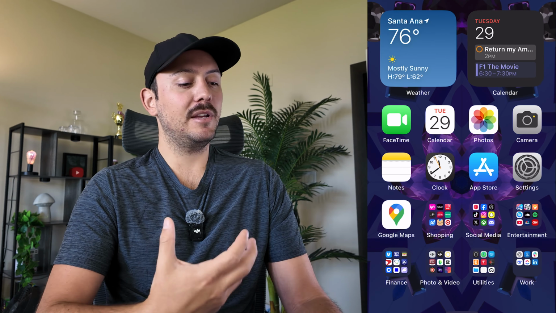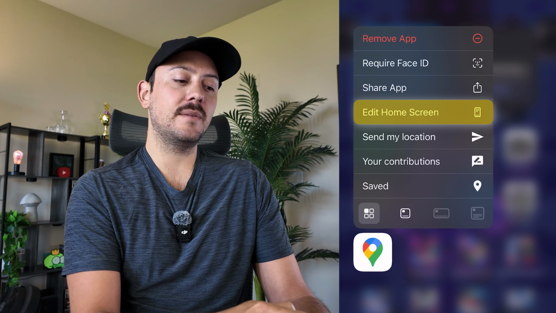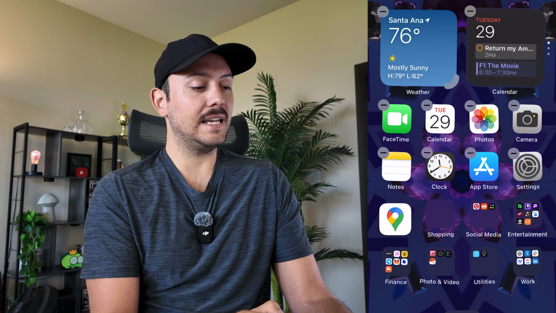Your first step is to tap and hold any app icon on your home screen, for example, Google Maps. My next step will be to click Edit Home Screen. Next, I will tap and hold this Google Maps icon like I want to move it.